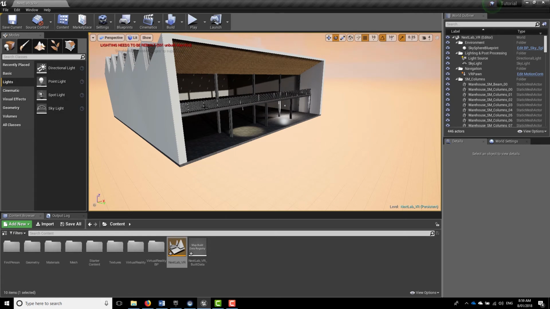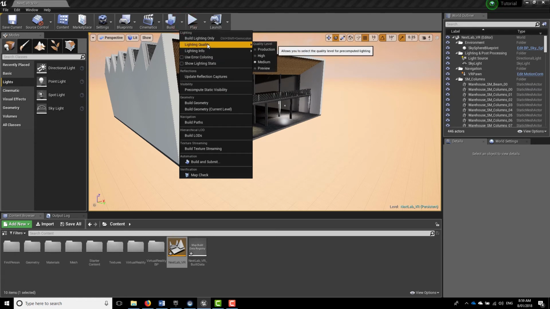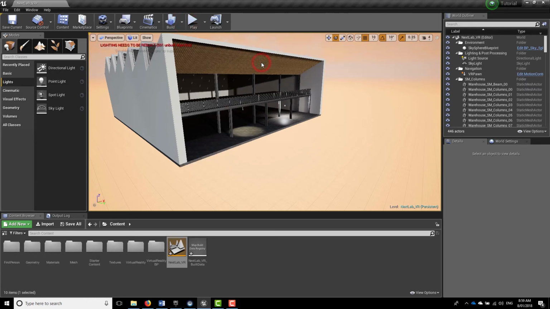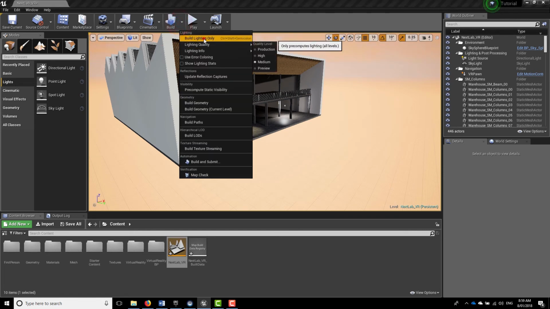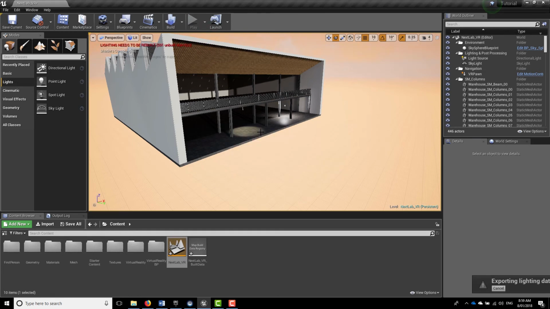To build the lighting, go to the Build button at the top of the screen. Click the arrow next to the button, then go to Lighting Quality. I'm going to choose Medium, and then open the menu again and select Build Lighting Only. A progress bar will appear in the bottom right hand corner of the screen. You can still work while this is building.